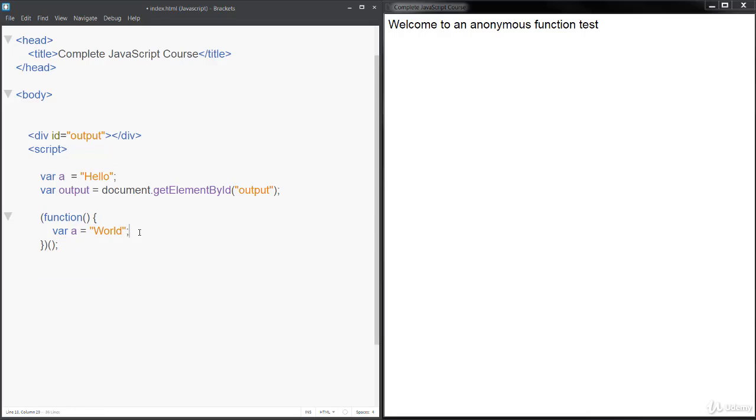And basically, we'll output A here, and then let's output the value of A as well afterwards. So after the function gets called, after it runs through, then we're going to also add in the other value of A, and we'll put a space there. Let's try this out, and we get world hello.